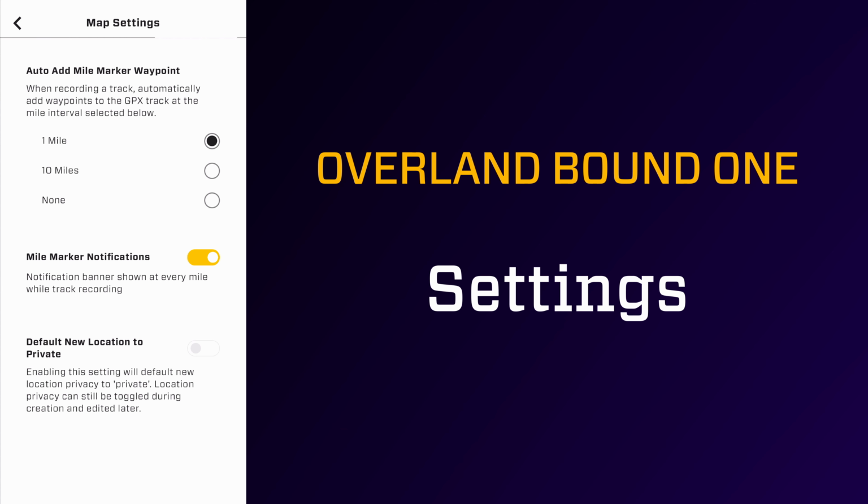Auto add mile marker waypoints. This means that while you're recording a track, it will drop a waypoint every mile or every 10 miles or not at all. And these show up as waypoints when that track is highlighted, so you can easily judge distance. You'll see OB1, OB2, etc. You can also turn that off.